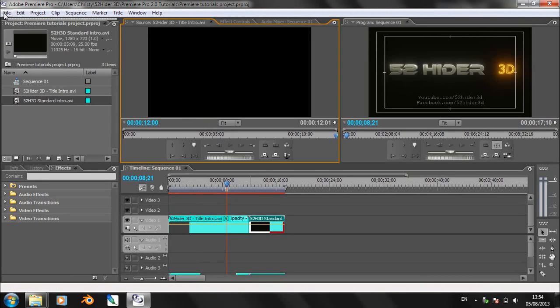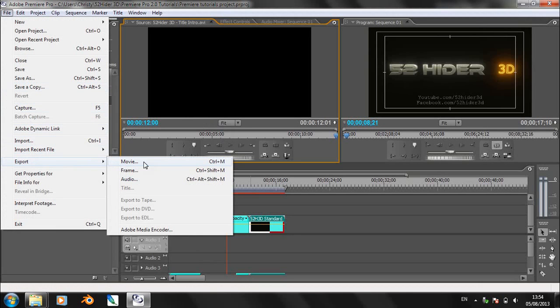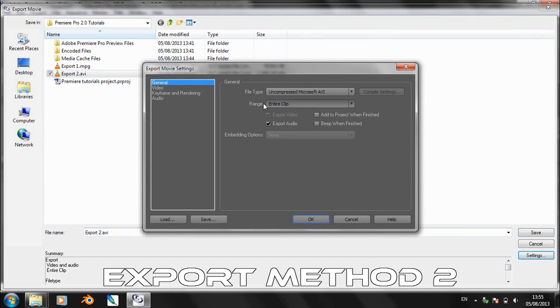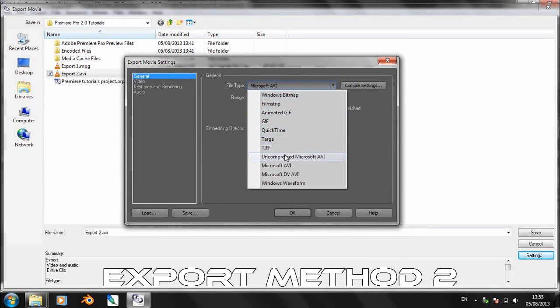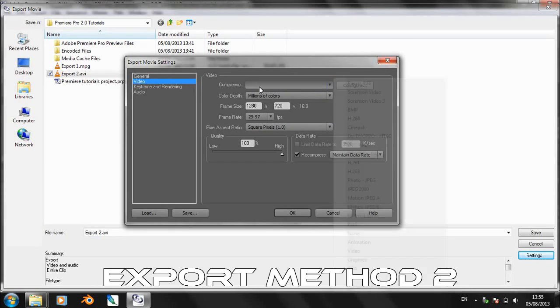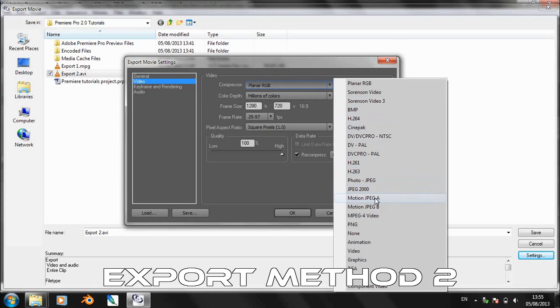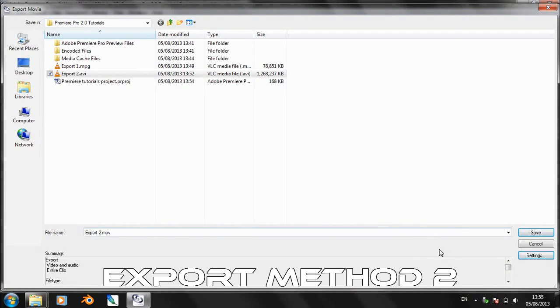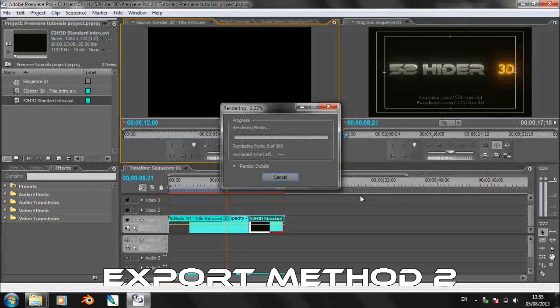So let's go back to Premiere, and here we can export again. This time we're just going to use the standard movie method. And we're going to choose export to, type in export to, and as a file name, and click settings. Now we're going to choose Microsoft AVI, or you could choose QuickTime if you prefer. Let's choose Motion JPEG A. Then we've got all this. It's fine. Let's export this. It's actually going to be a .mov file because we're using QuickTime. So let's save this. This will export like so.